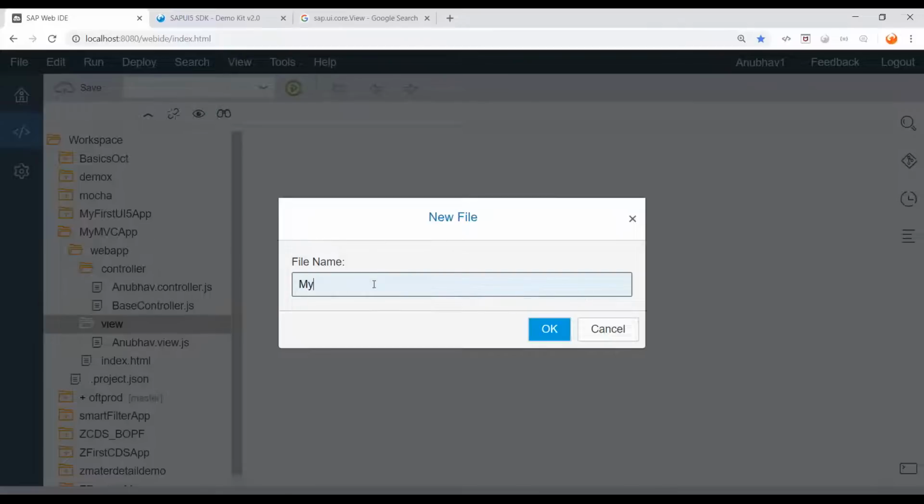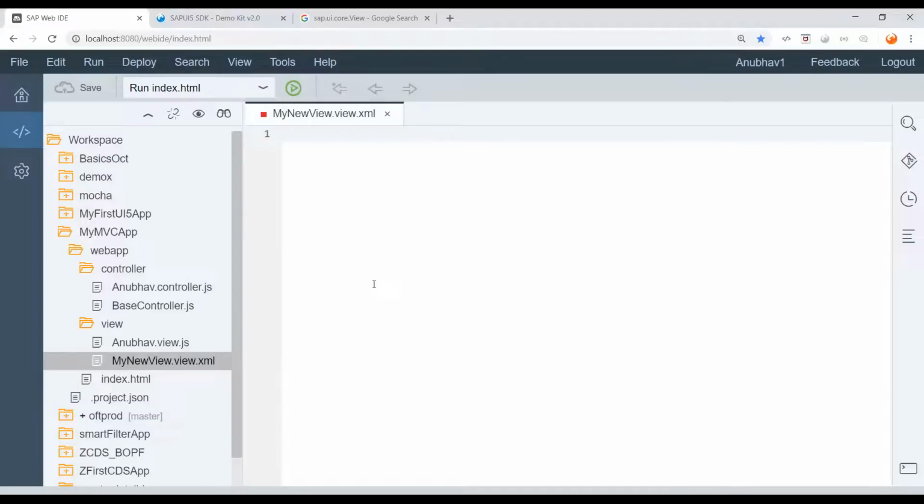So let's write my XML view. You can give any name. I can say my new view dot view dot XML. Remember it's dot view dot XML. It's an XML view. Click on OK. You see a view has been created. Let's write code: view and XML namespace colon core equals to SAP UI core library, and then another XML namespace I'm representing SAP.m library. Perfect. Let's create the page object.